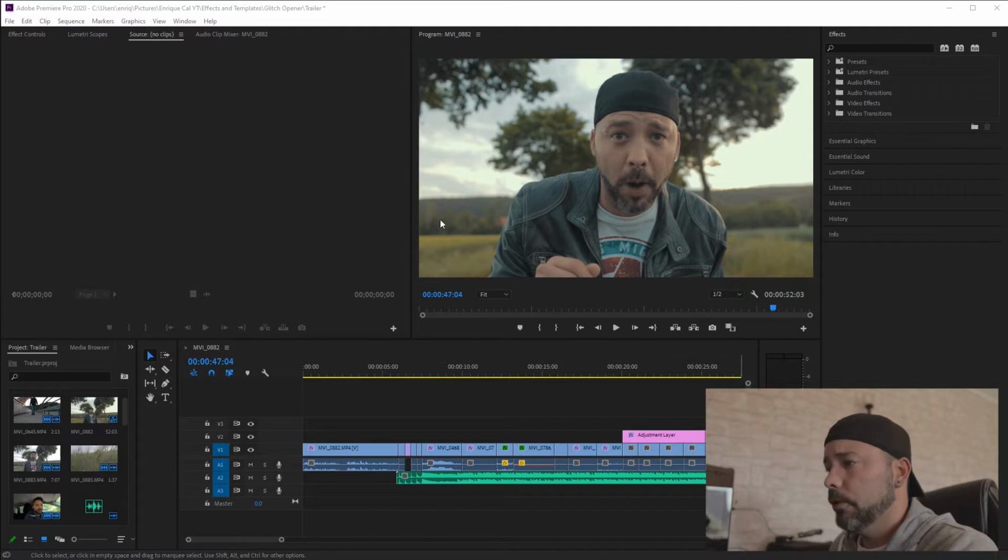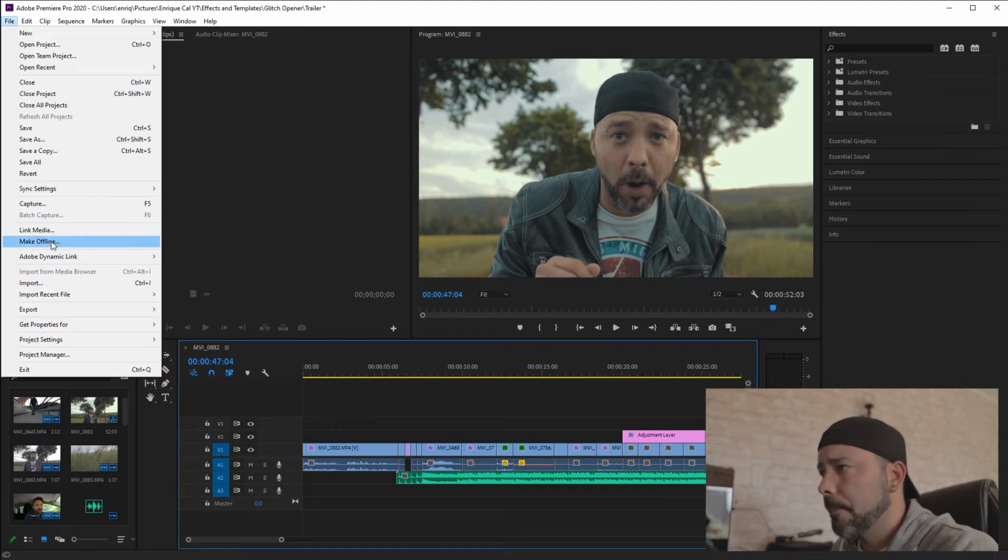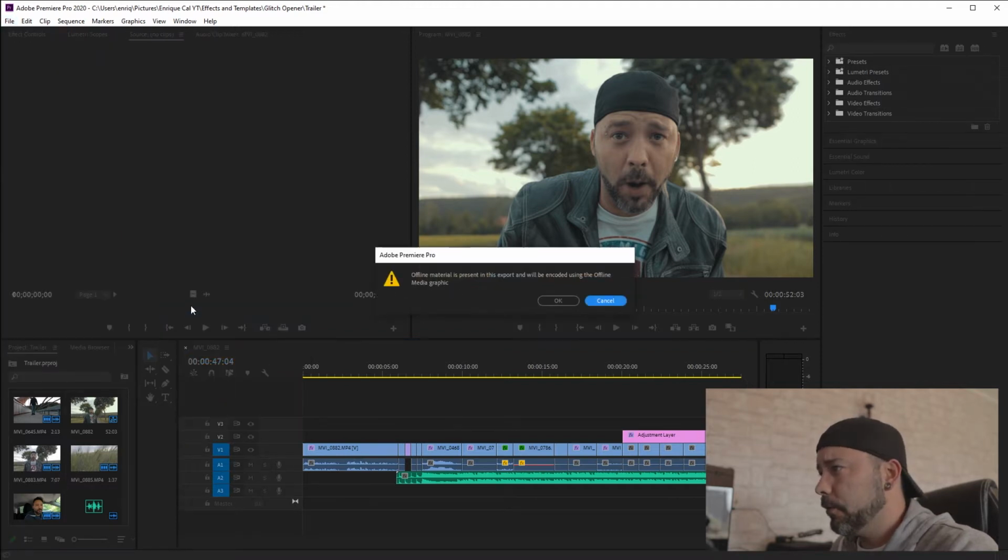Now let's jump right into it. For this tutorial I'm going to be using my channel trailer that I just finished editing right here. We have to open the export settings box. For that you can press Ctrl M on the keyboard, or you can easily go to File, Export, Media. This is the export settings.